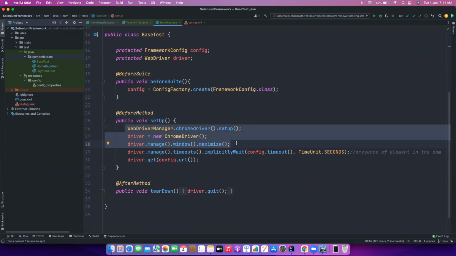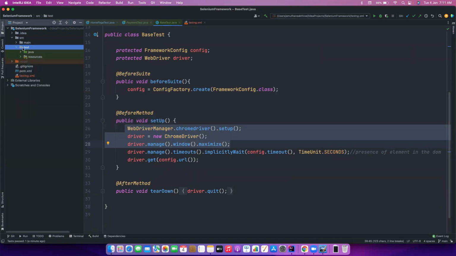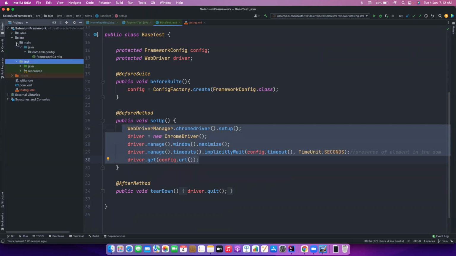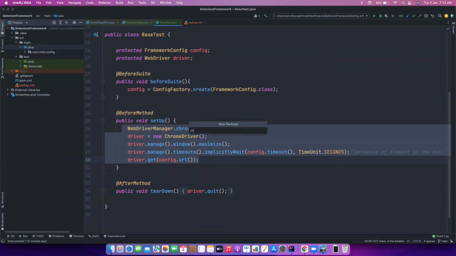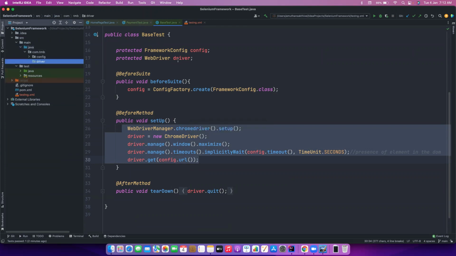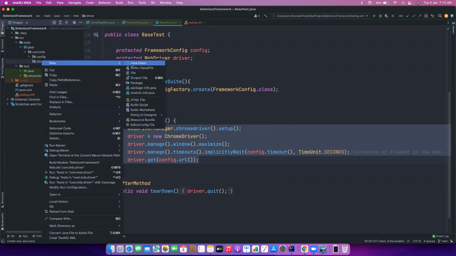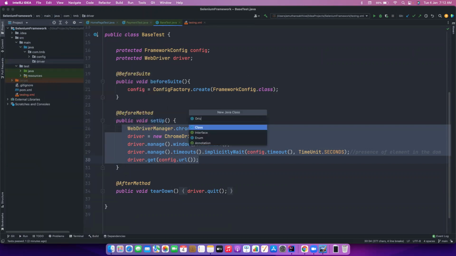So what we can do is move this to some other better place. When you think about it, we cannot keep it in the src test folder because this only contains all the test related stuff. This is not test related. This is more like a driver management kind of thing, where you are managing your driver. So in those cases, you can create one more package. Let's create a package called com.tmb.driver, since this is going to have classes related to driver management. So let me create a class called Driver.